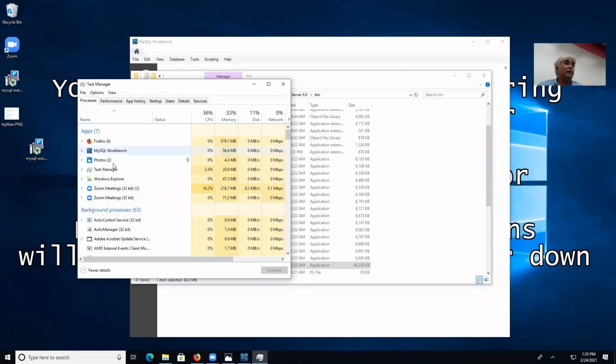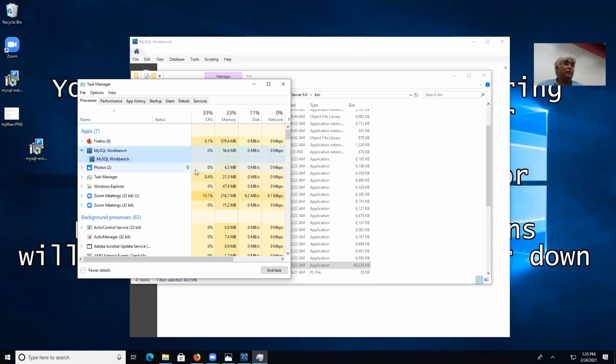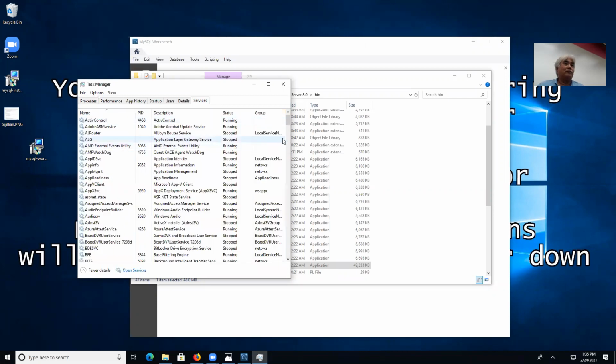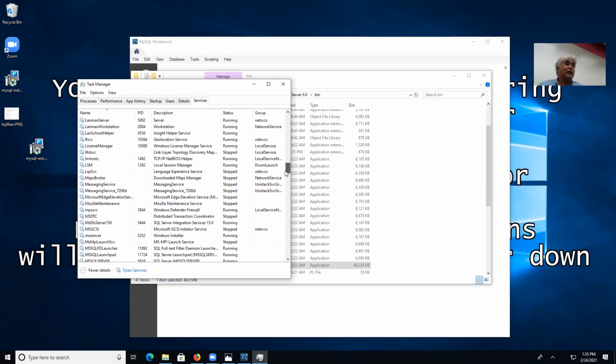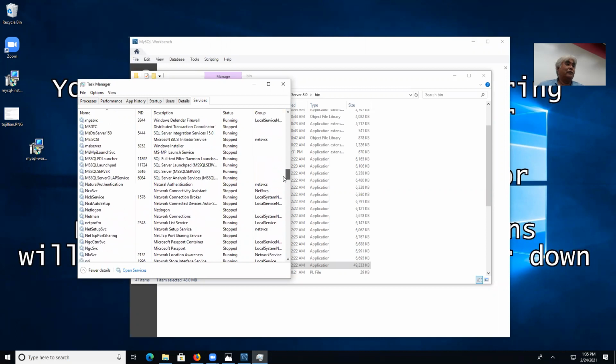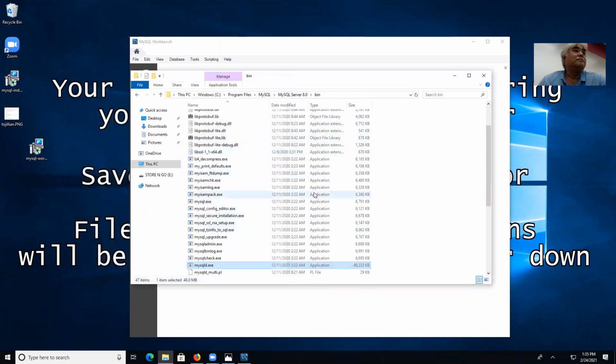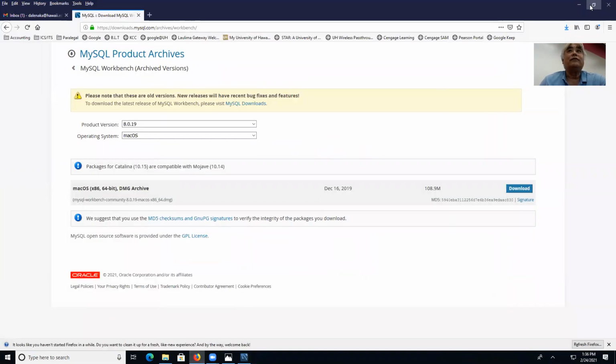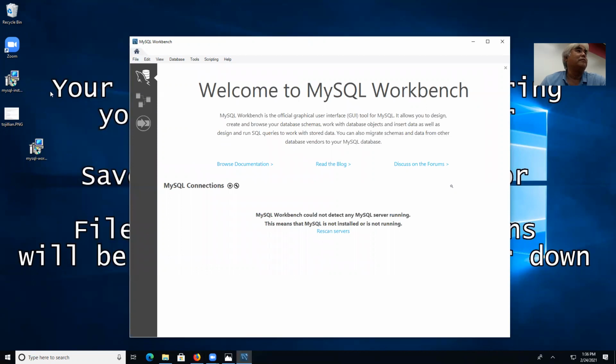Processes. Yeah, so my Workbench is running over there. But what about my MySQL? MySQL. Okay, so I've got to get that going in order for this thing to work as well. So let me go try that again. I'm going to do it one more time.